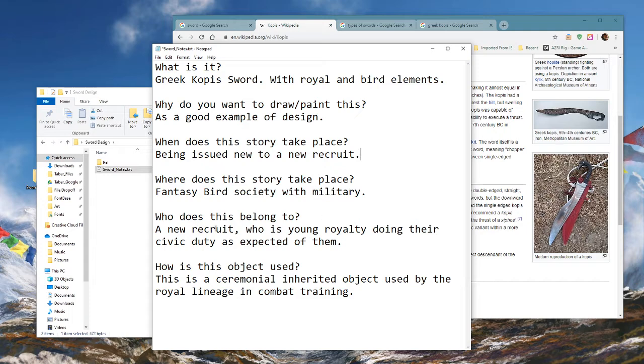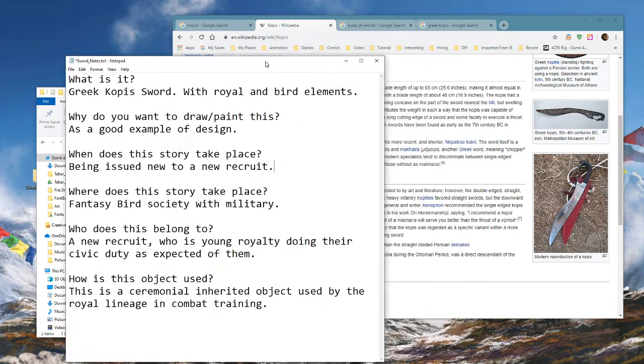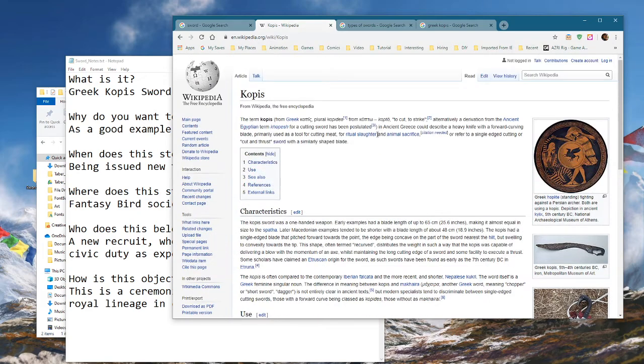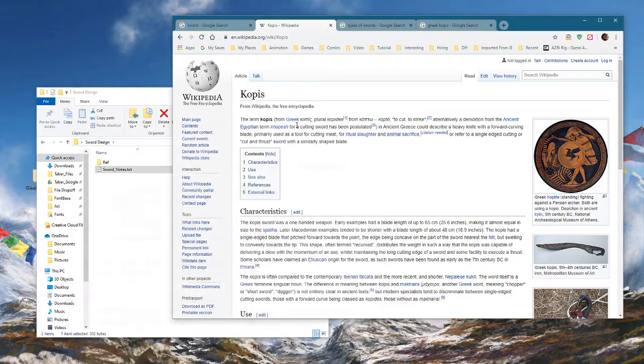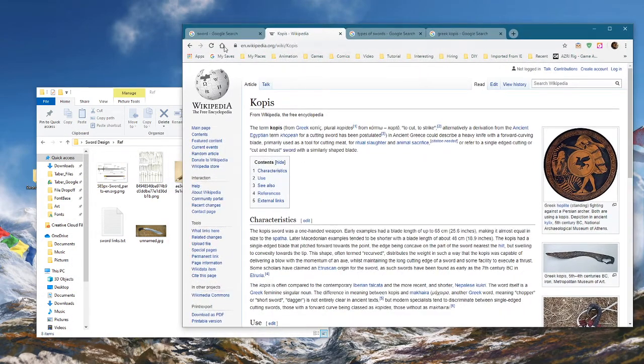Who does this belong to? A new recruit who is a young royalty doing their civic duties expected of them. And how is this object used? This is a ceremonial inherited object used by the royal lineage in combat training. So it's going to have nicks and scratches and probably be polished and repaired also, but definitely not brand new. Okay, so that's a good place to start. What do I do with that information? Well, now I start to look for other kinds of reference, like royal swords or combat training swords.